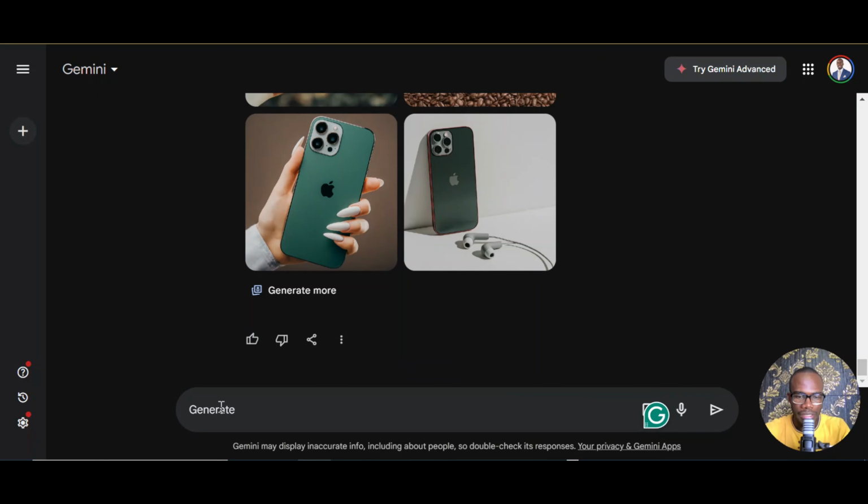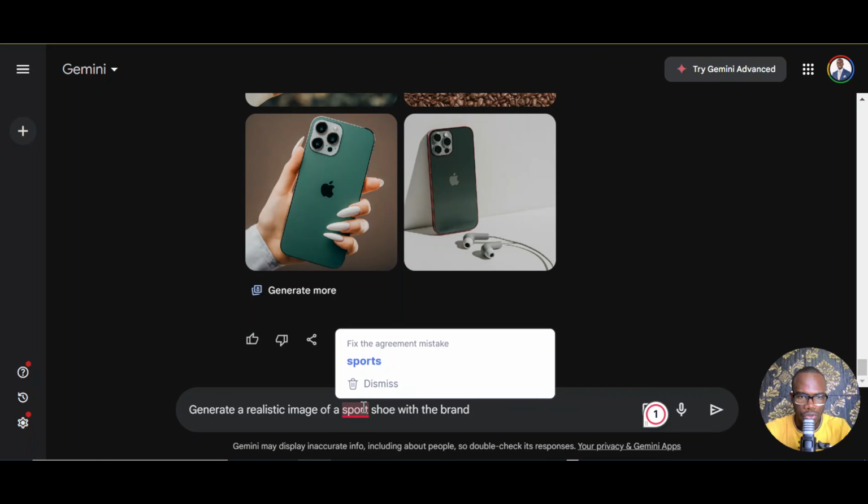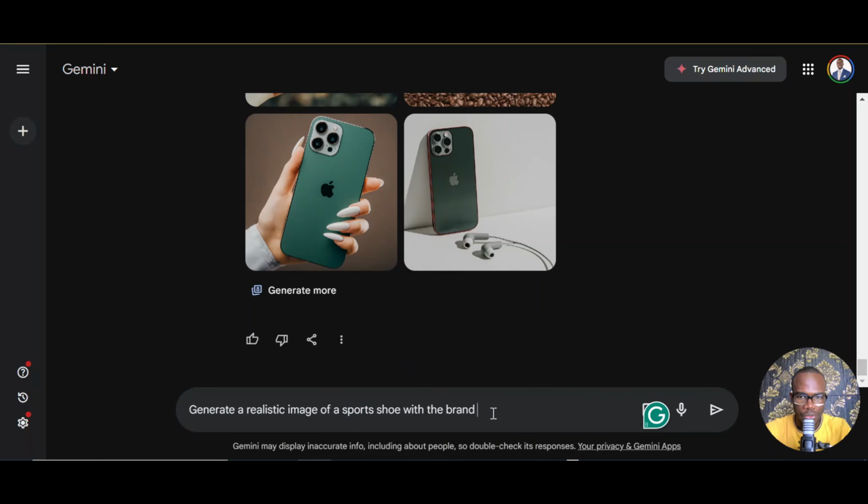Generate a mock-up. Let me just now use a different term, a realistic image of a sport shoe. With the brand. Of course, this should be a sports shoe. So, of course, you can see there, it's able to correct me. I've integrated Grammarly, by the way. You can see Grammarly here, the G. So it's also able to help me to check the spelling.